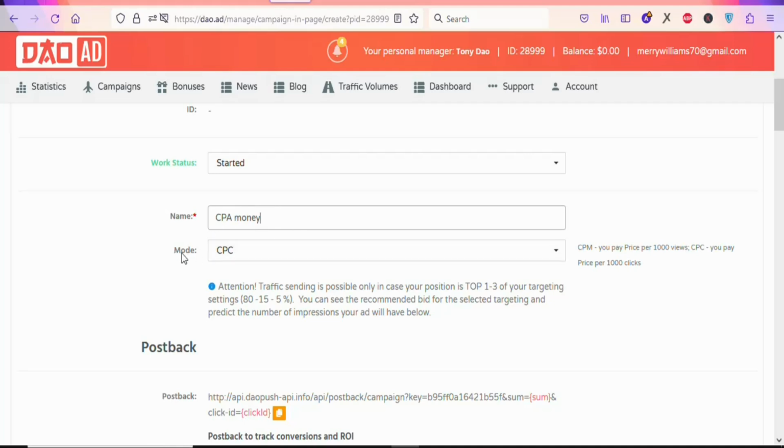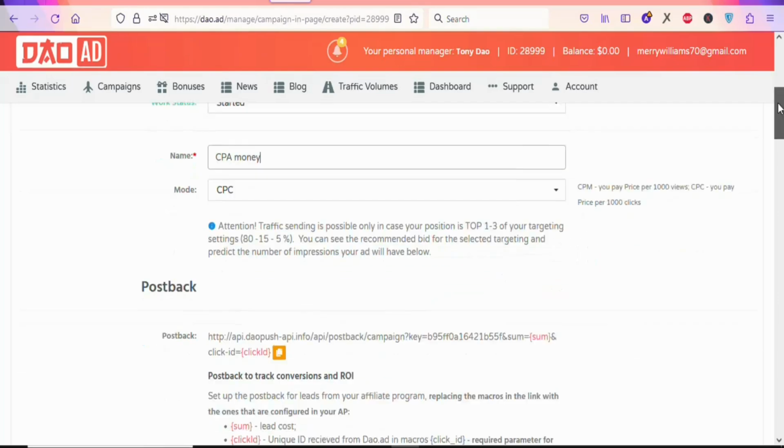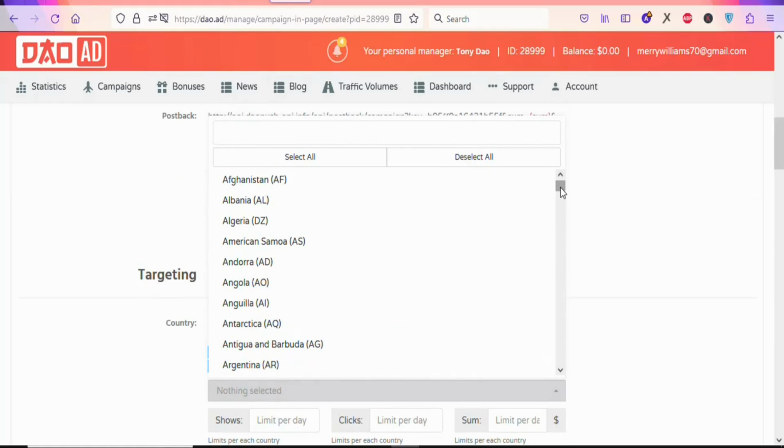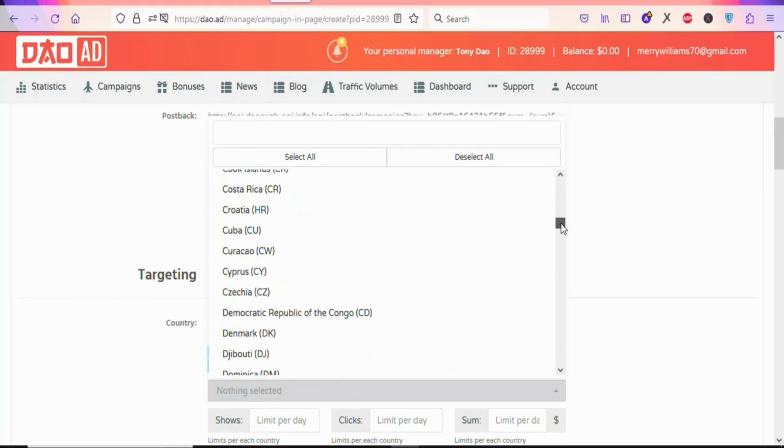Once that is done, you can see right here mode. So you are going to select your mode of payment, so we are going to use cost per click, so just leave it like this, CPC. Once that is done, you are going to scroll down. Once you scroll down, you can see targeting the country, so you are going to select the country where you are targeting. In this case, the offer is allowed in Spain, so you are going to select Spain. So just search for Spain, so you can just scroll down and then search for Spain. So just scroll down and then select Spain.